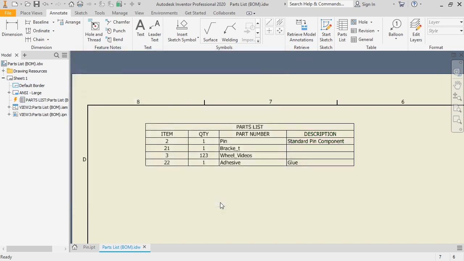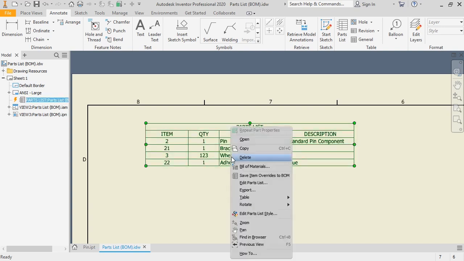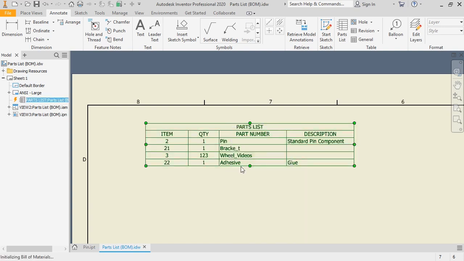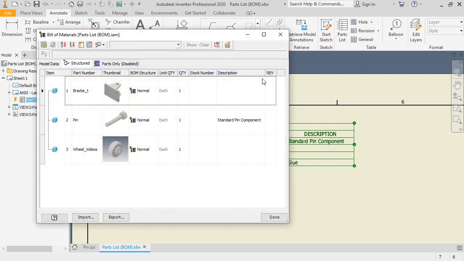But all of these changes to the parts list will only affect what is seen here in the drawing. Let me show you. I'll right-click on the parts list and select Bill of Materials. This opens up the master bill of materials from the assembly file, and you can see it's still intact.